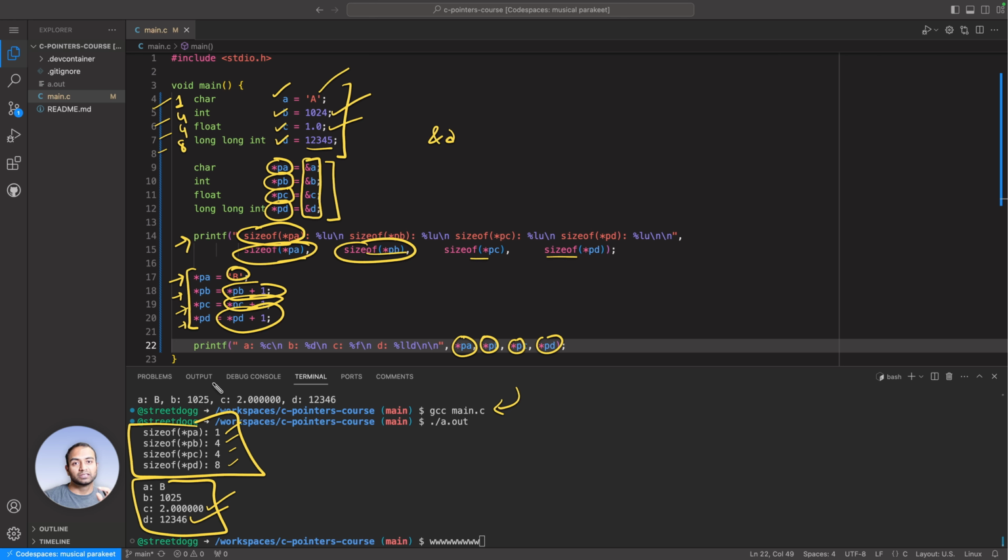The important thing is that the data type conveys how many bytes the pointer needs to read. And this becomes more interesting when we talk about structures and typecasting pointers, and that we'll take a look at in later videos.